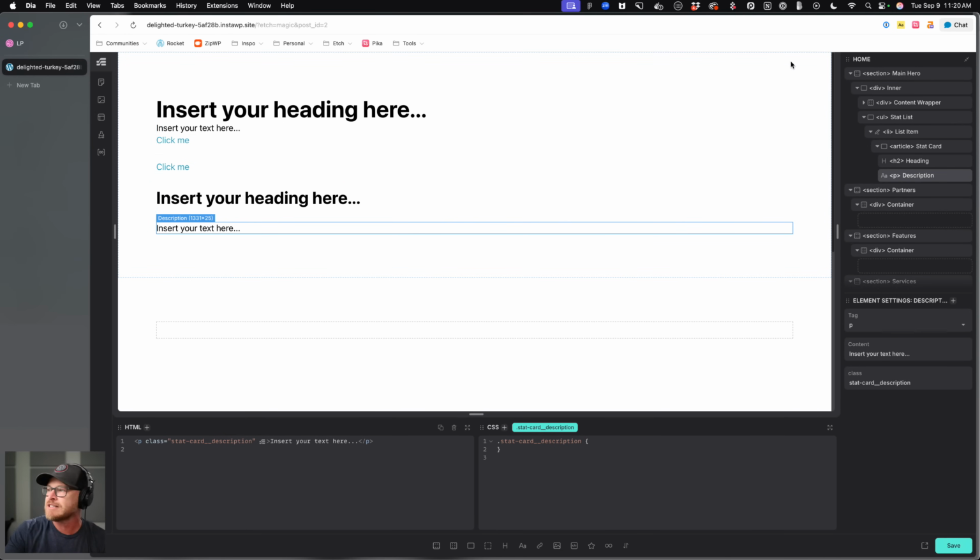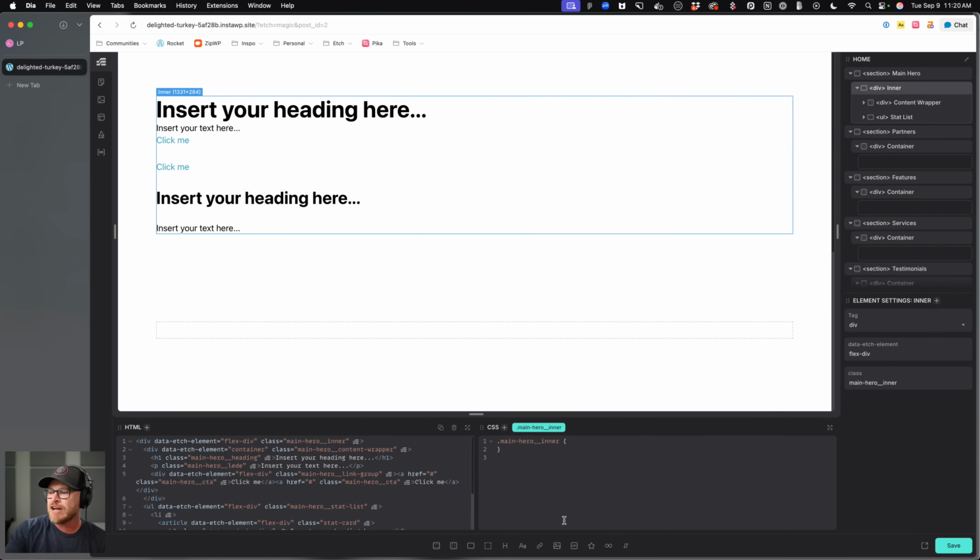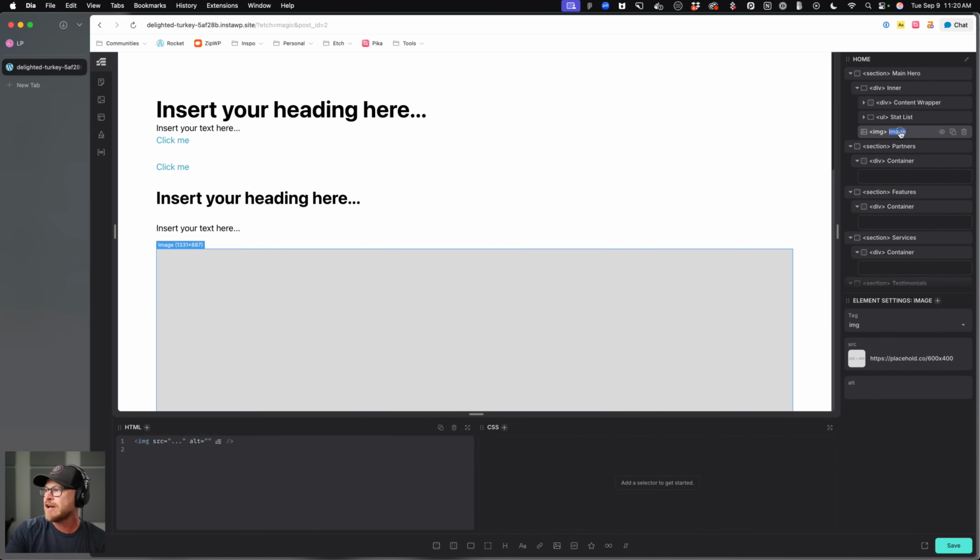Save our progress. Now what I'm gonna do, in our inner, I'm gonna toss in an image. Okay, there we go. I'm gonna call this BG image. And then I'm also gonna toss in maybe I'm gonna do the overlay a little bit. I'm gonna sneak in an overlay on you.